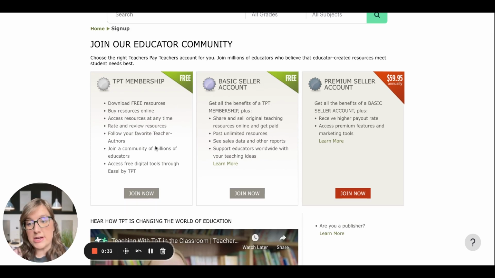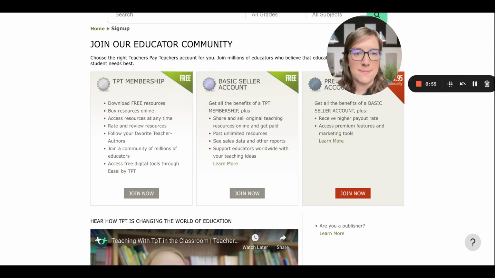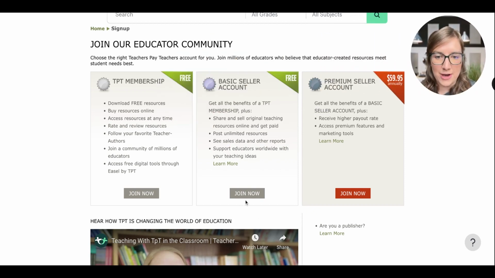Now if you want to join as a teacher who just wants to buy resources or download free resources, you can just get a generic Teachers Pay Teachers membership. But when you have the basic seller account, you can do everything from the normal TPT membership, plus you can sell your own things and have your own shop. You can collect data on that, you can do all of that amazing stuff. So if I just pop myself over here a second, we're going to go on to join now. So let's click onto this and see what happens.